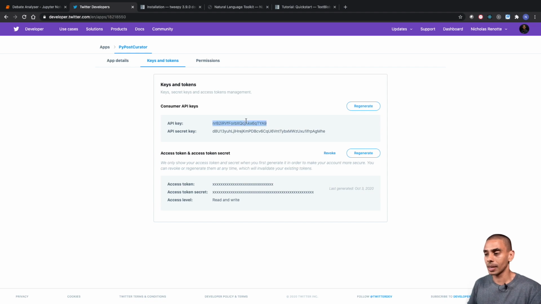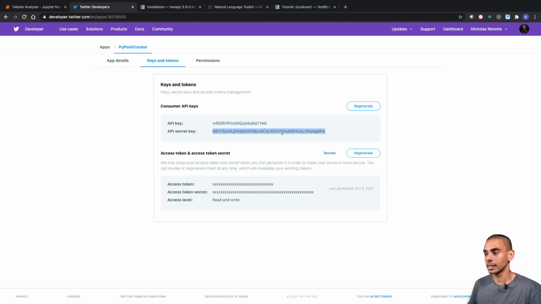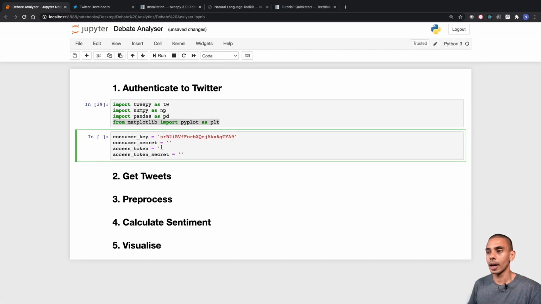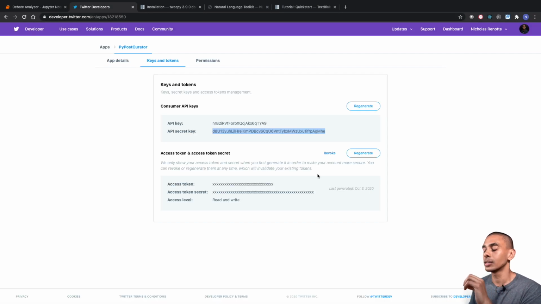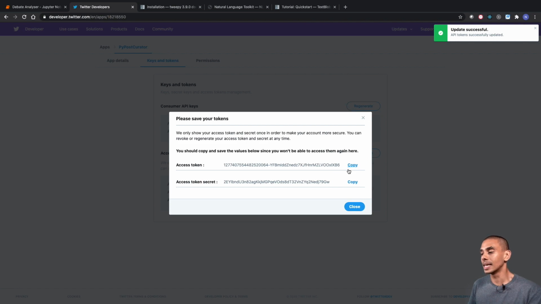So if we grab our API key, this maps to our consumer key. And if we grab our API key secret, this maps to our consumer secret. And then for our access token and our access token secret, these are generated once. So once you see them, you got to copy them down and use them then and there. If you didn't copy them down, you just need to hit regenerate and hit regenerate again. And then you're going to be able to copy down the new credentials.